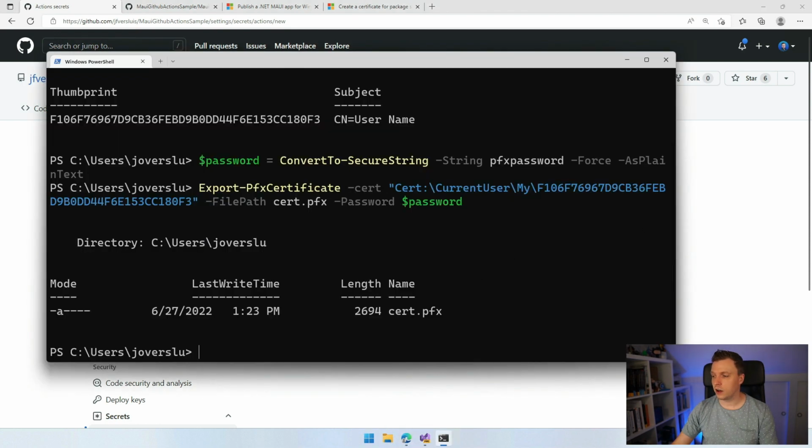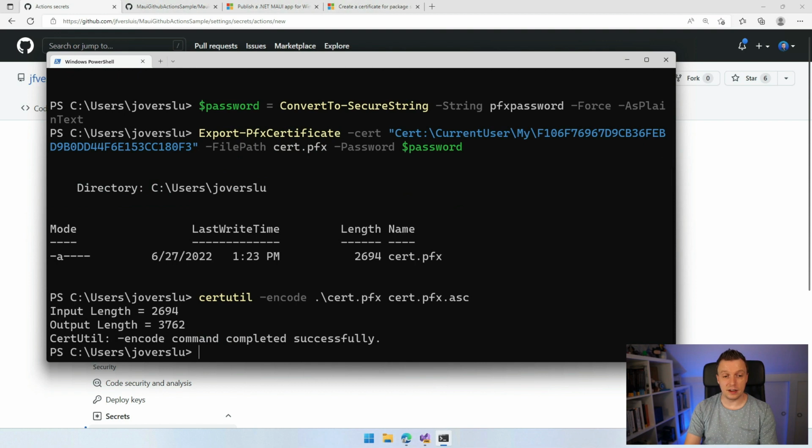Now you can do this on Windows with a command which is called certutil, and I can just say certutil, which you can use for certificates and do all kinds of things. And I'm going to say encode, and you can just say that cert.pfx, and I need to specify where I'm going to save it. So let's make that cert.pfx.asc, can be anything you want, and it completed successfully.